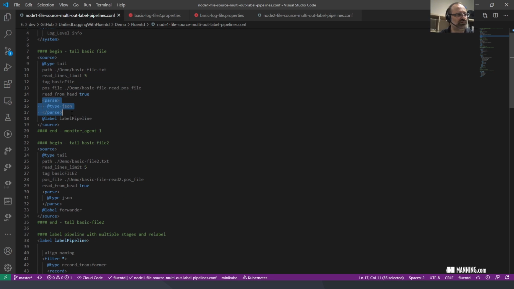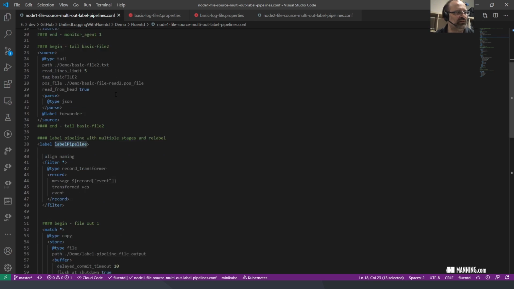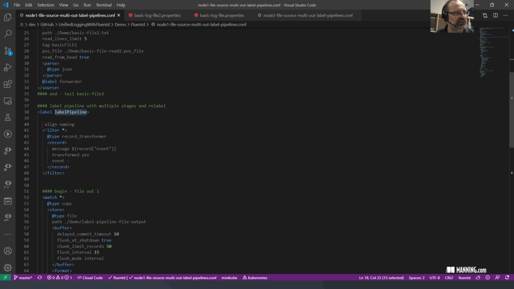I've told it to treat the payload as JSON, because I've defined the structure in my config as a JSON log structure, but you don't have to. You could actually parse it into a JSON structure if you want. And then I'm going to put it into a pipeline, which is a series of enclosed steps called the label pipeline. And that goes down here, and it then says, okay, I'm going to filter it. I'm going to use the record transformer.